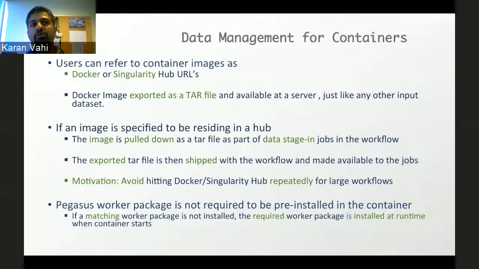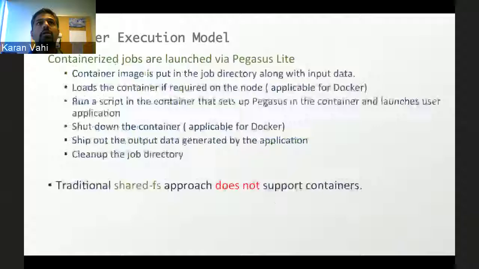When you are running using your own containers, the Pegasus worker packages are not required to be pre-installed in the container. So Pegasus will automatically figure out if a matching worker package is not installed in the container, then it will be installed at runtime when the container starts on the remote node. So the users have options of populating their containers with the Pegasus worker package installed, or they can let it happen at runtime, with the caveat being then for every job a worker package is pulled into the container.